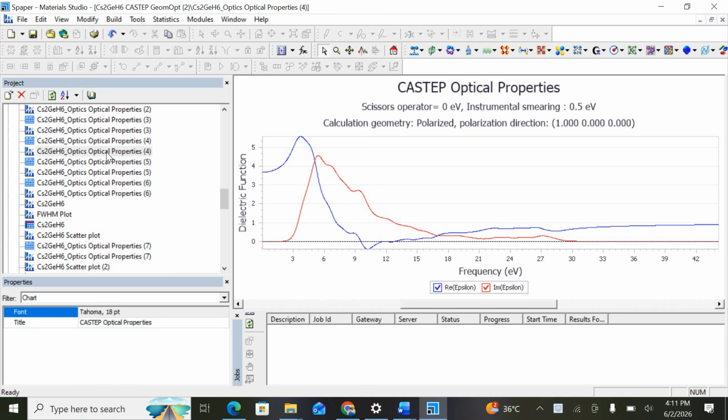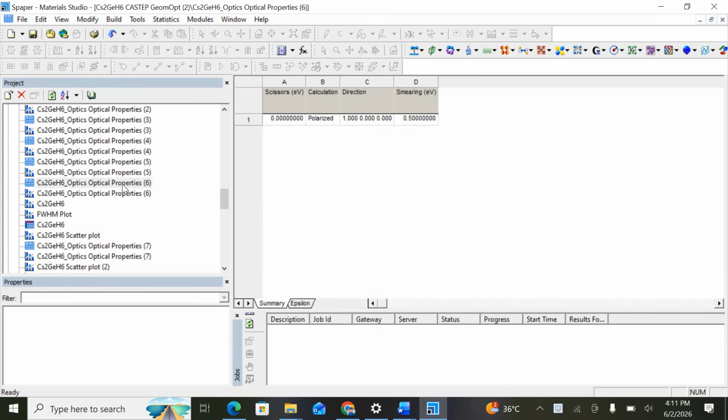So optical properties describe how a material interacts with light, and when light falls on a material, it can be absorbed, reflected, or transmitted, and all of these behaviors depend mainly on the electronic structure of the material. In simple terms, optical properties tell us how a material responds to electromagnetic radiation, especially light, and this response is directly controlled by how electrons are arranged and how they move inside the material.